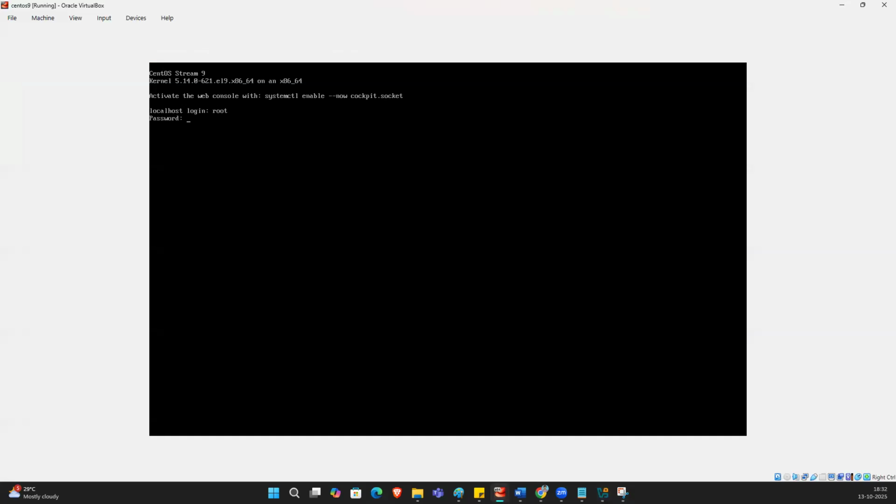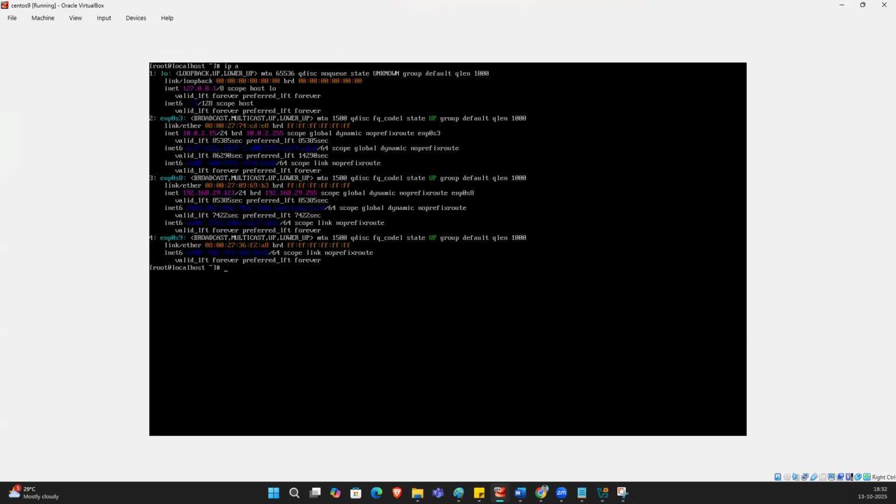Login as root, red hat. What is the IP address? Let's see whether we are able to connect or not.